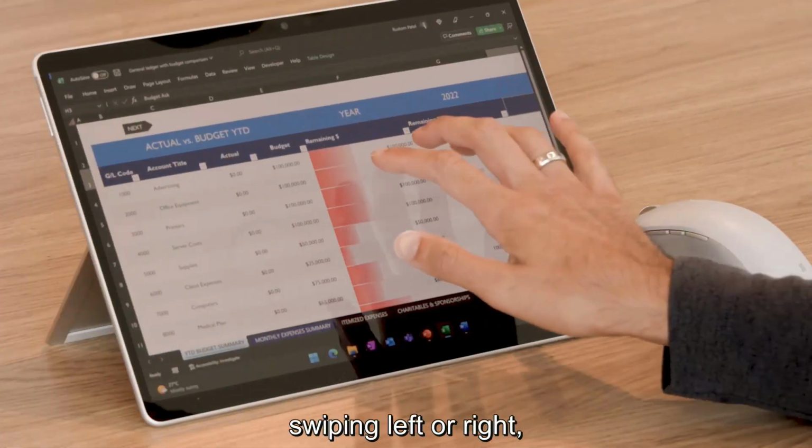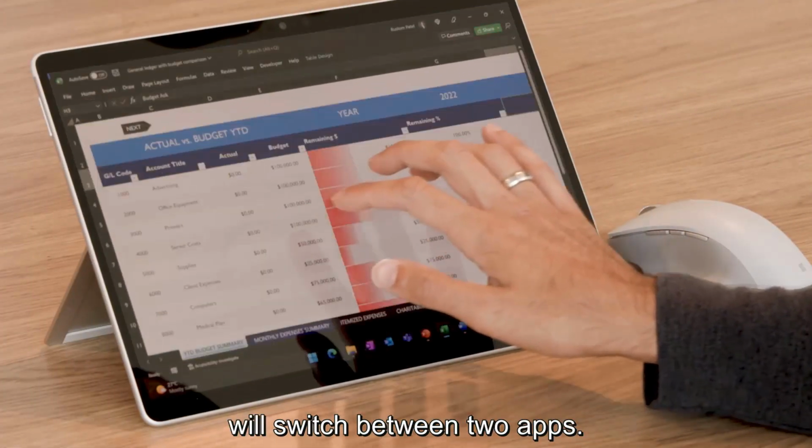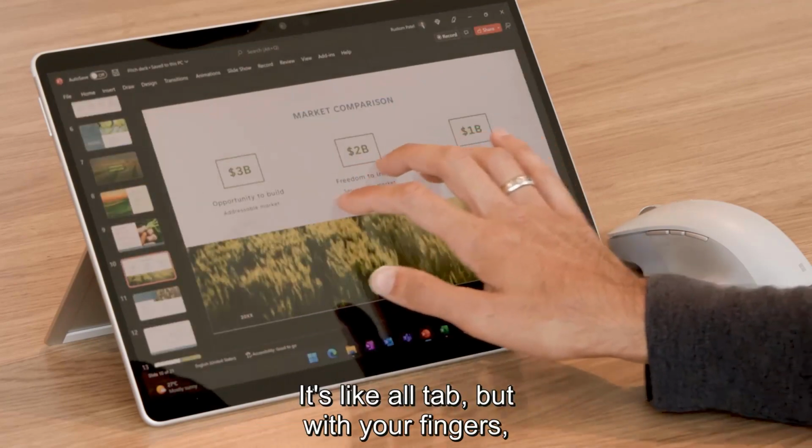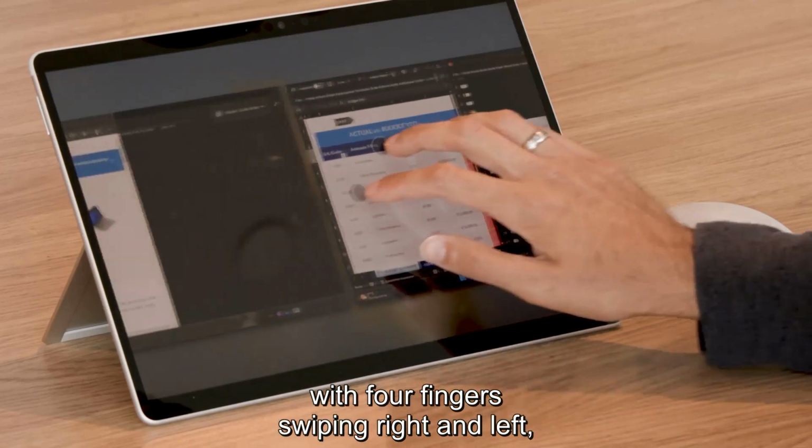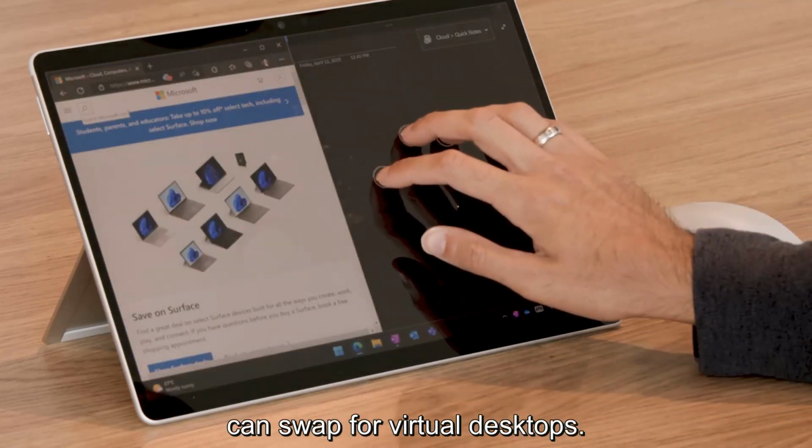With 3 fingers, swiping left or right will switch between 2 apps. It's sort of like Alt-Tab, but with your fingers. With 4 fingers, swiping right and left can swap virtual desktops.